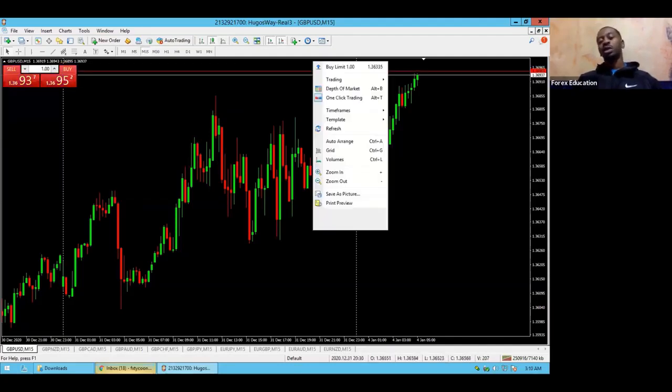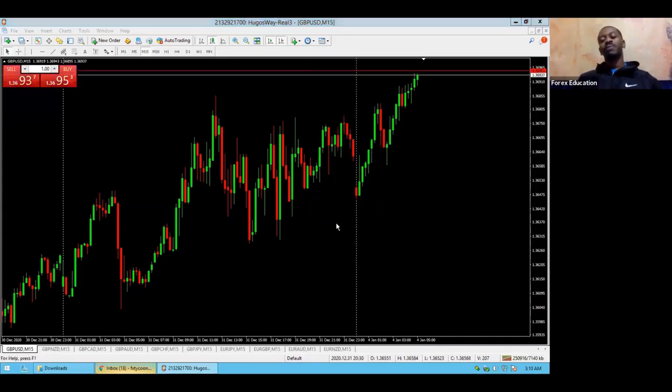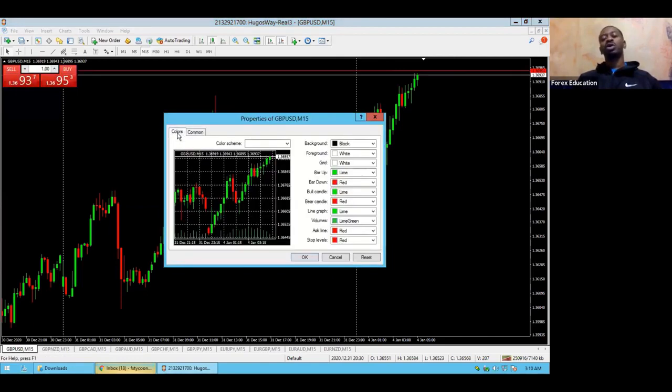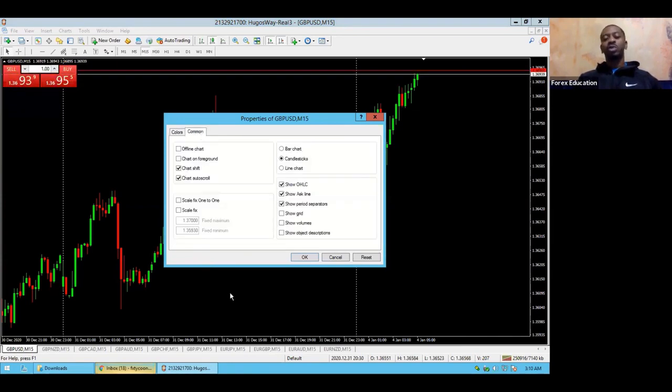You want to right click on the black part of the screen. You get a menu, come down to properties. And then here are the colors. Go ahead, take a screenshot, take a picture of that so that you can put those into your actual settings next time. Then I'll show you how to save it so your chart will look the exact same as mine. After the colors, you want to go to common, and you'll make sure you have these settings right here. Give yourselves a second to take a picture of that, screenshot that.